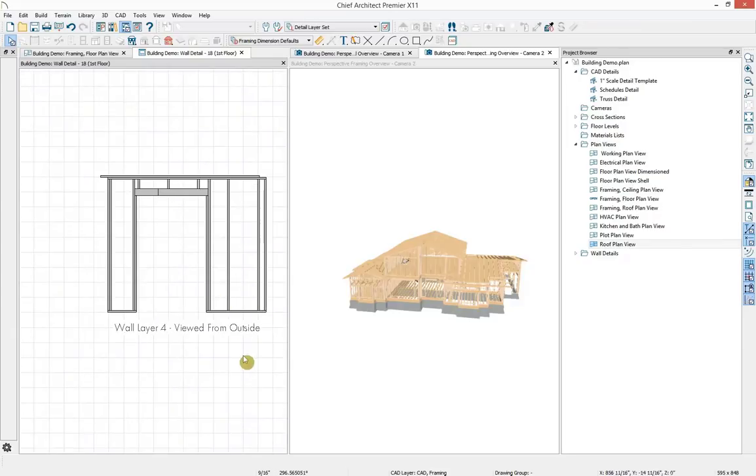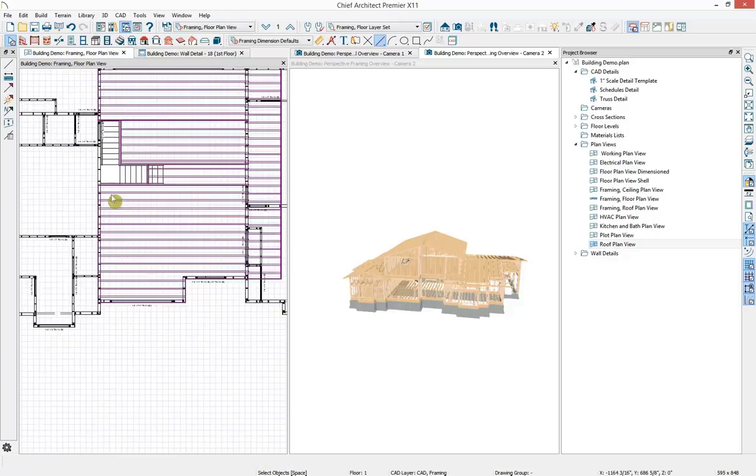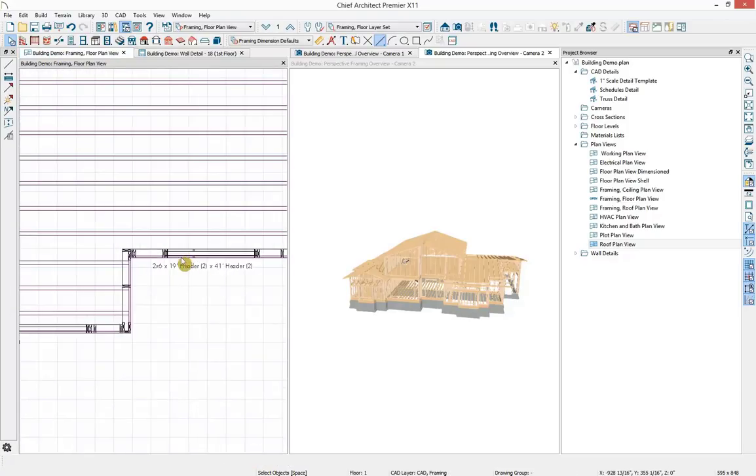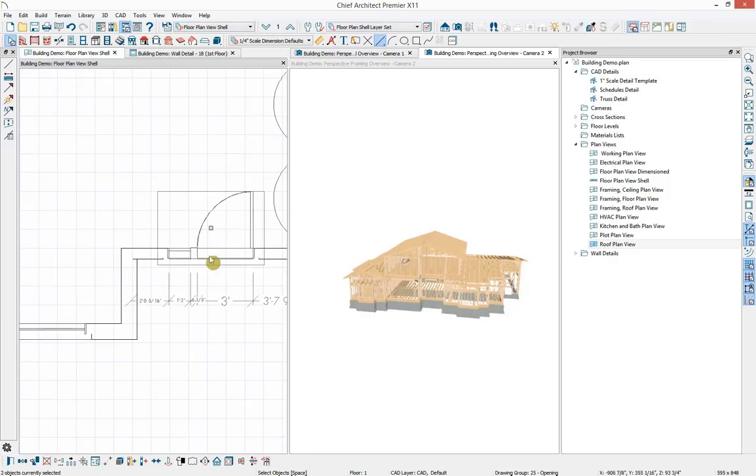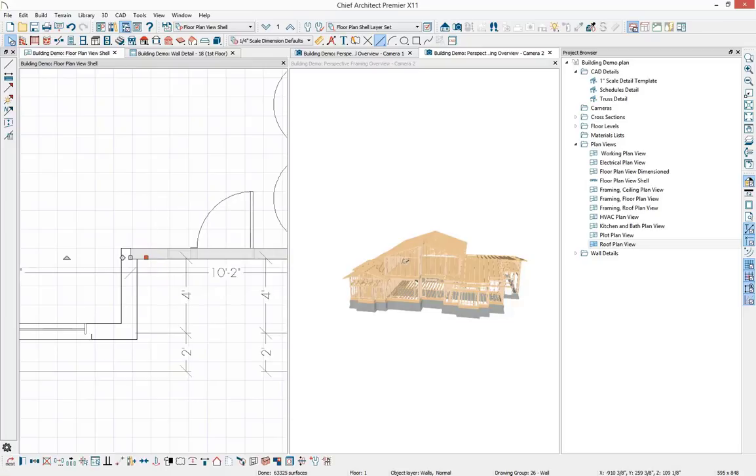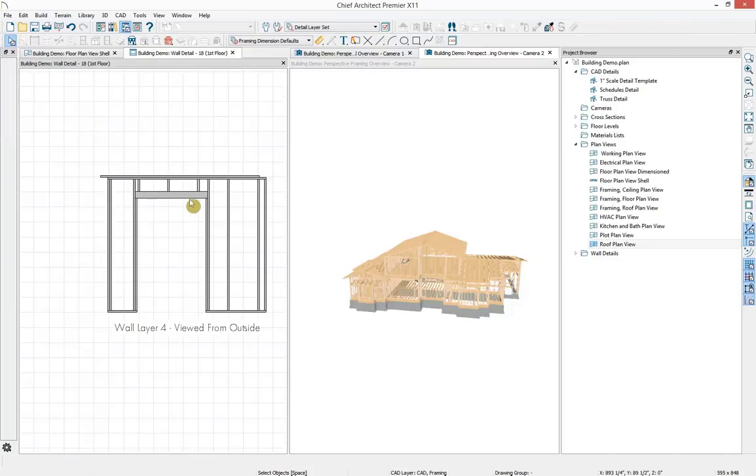So this is similar to the truss detail that we saw earlier. So here we are seeing two headers above our door and then that fixed side light that we created earlier. If I go back to my floor plan view, and I just zoom in here a little bit, let's go to our floor plan shell. I'm going to select that side light and that door together, and I'm going to make them a mold unit. And now when I open up that wall detail, you can see it's become one consistent framing member.